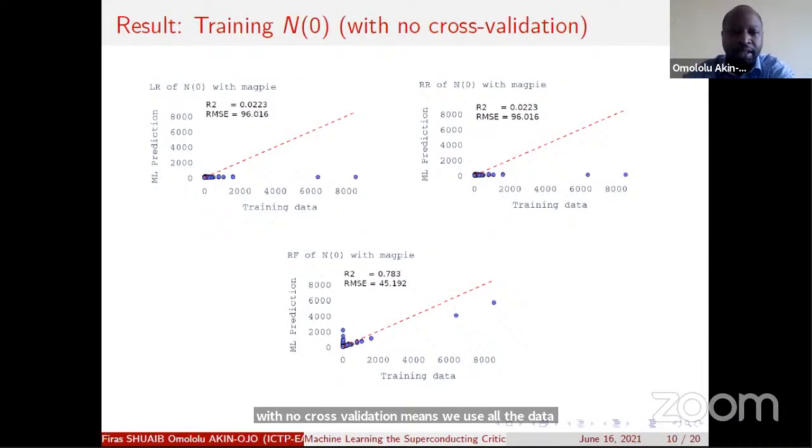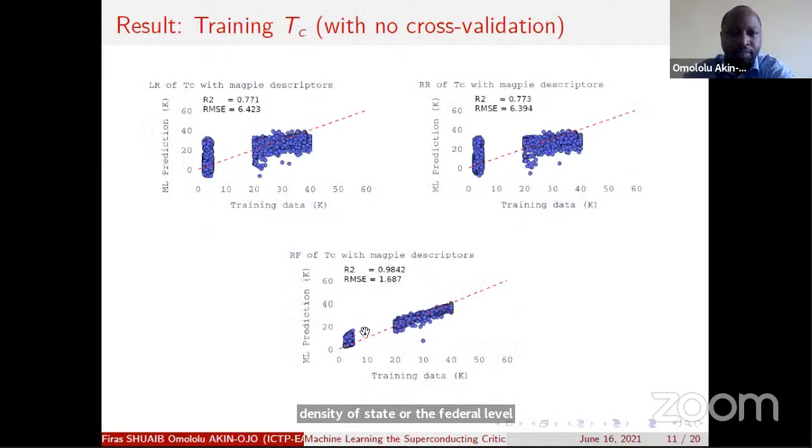We do a similar thing for the density of states at the Fermi level. Random forest is better in every case. And then we also did the training directly for Tc. And in every case, also random forest is better. Now we do cross validation.